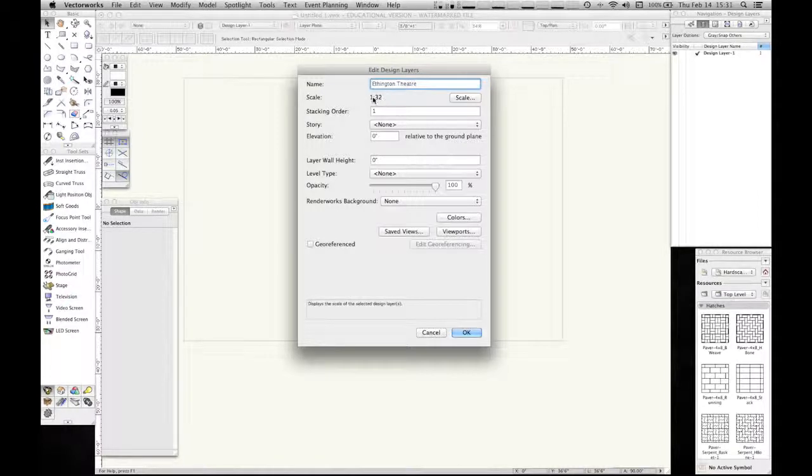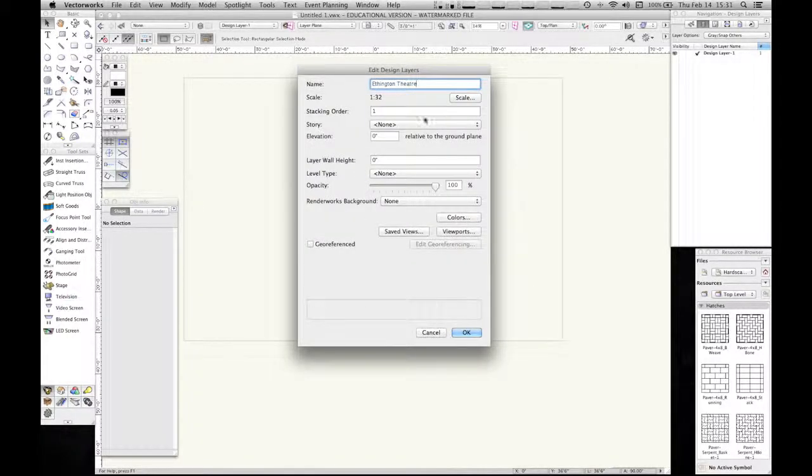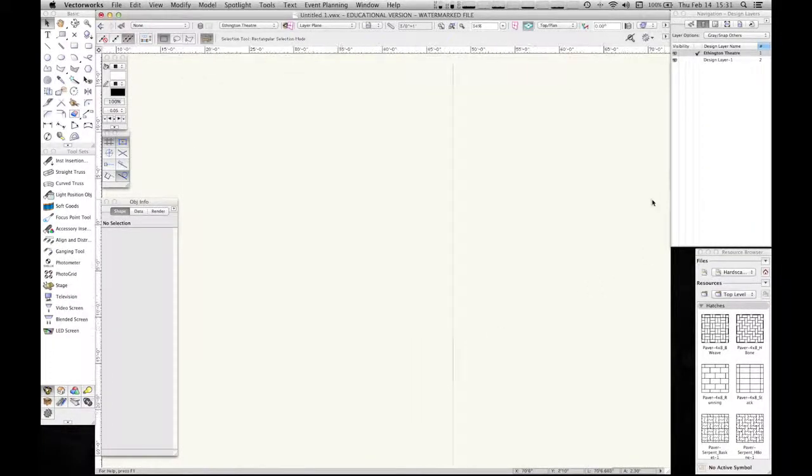Things we want to make sure: 1 to 32. That's our scale, and that's correct. See here, 3/8 equals 1 to 32. Stacking order, this we don't need to worry about right now. Story, elevation, none of this matters. We would like it to be set to 100% opacity. If we pull it down, it'll be somewhat transparent or not transparent at all. Everything else we can just ignore and then hit OK. You'll notice over here that now I have a layer named Ethington Theater.